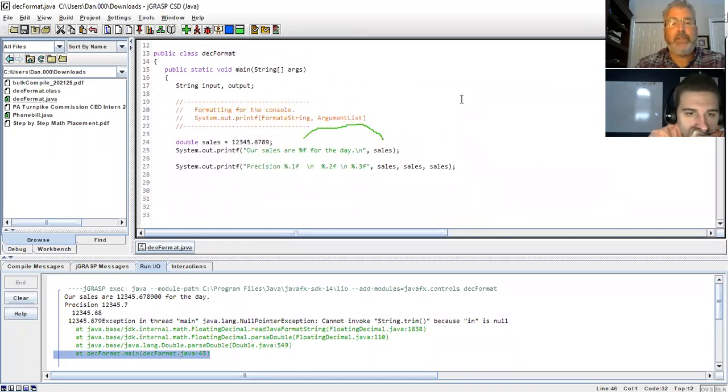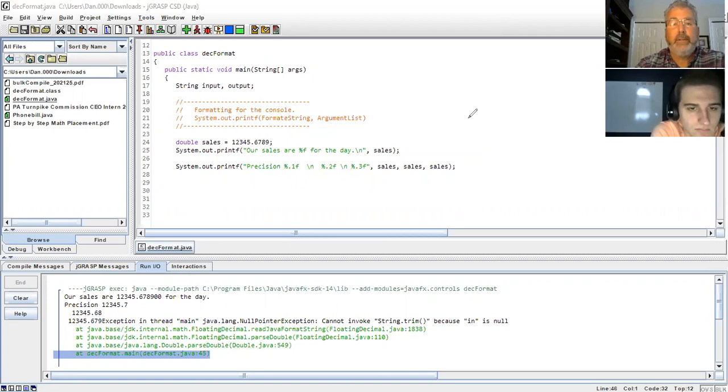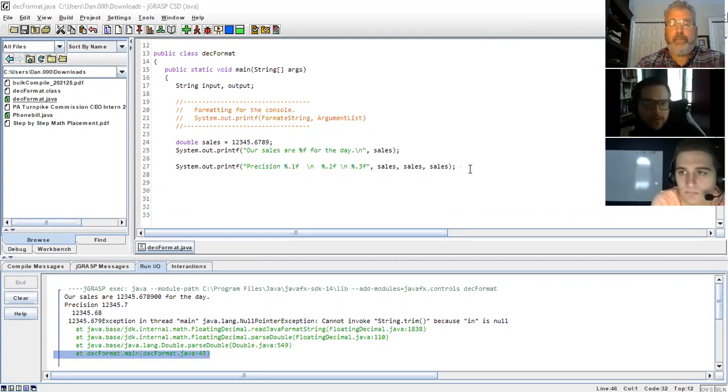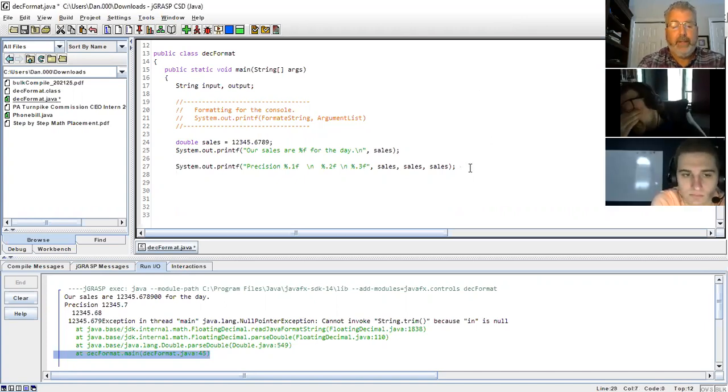So I'm able to do multiple things, but now I can format to 1 decimal place, 2 decimal places, whatever I want. And this method only works for the console, right.